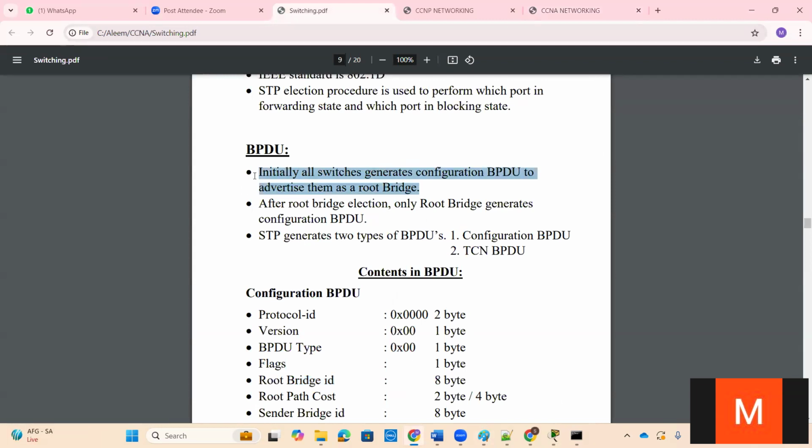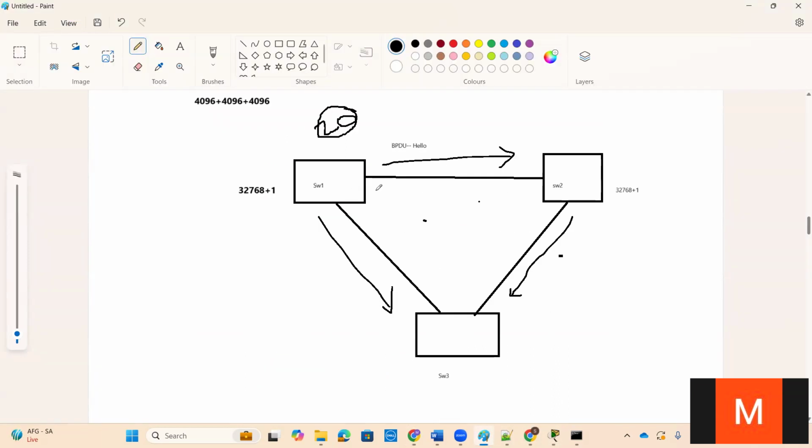They advertise because the first time, all the switches in this topology don't know which one is the root bridge. For root bridge election only, they are sending: I am having this information, what do you have? I am having this information, what do you have? They are sending hello messages through BPDU messages, through this protocol, the Bridge Protocol Data Unit. Once they find out.